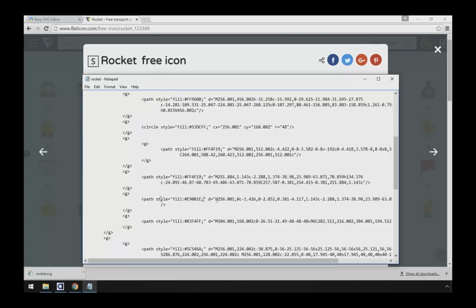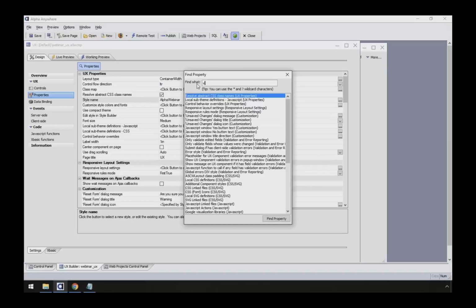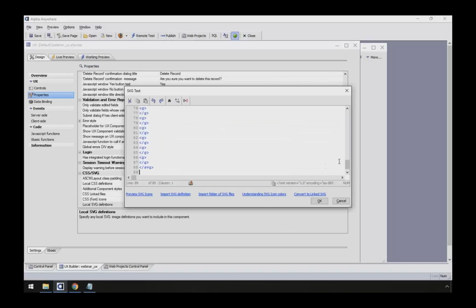This information gets transported into Alpha, and you can copy this into the SVG. Let me copy this real quick and go back into Alpha. Dave, you may need to help me here to put this one in. I think we go to Properties, and then in Properties, SVG. There's SVG linked files where you can link an SVG file or local SVG. So I can go right in here and paste that in. I'm just going to explain it: what you really want to do is use the import SVG definition.